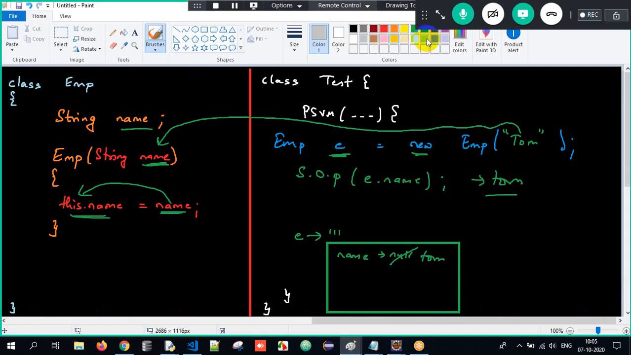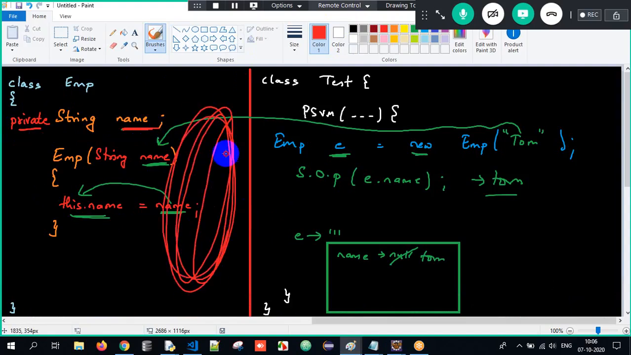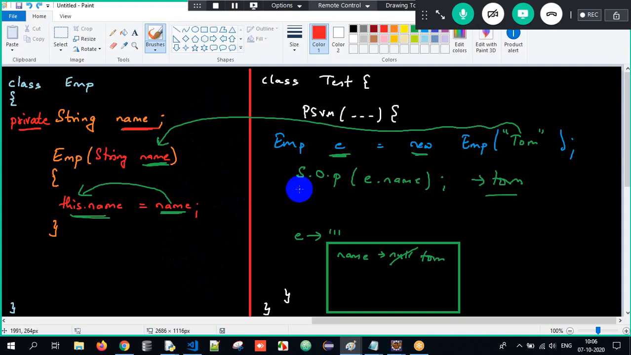Okay. Now imagine, as soon as I make this variable private, what did you understand? Since you made this variable private, this name can be accessed only within the same class. You can do anything within the same class, not outside the class. So you will create an object of Employee, you will pass Tom, and that Tom will get stored into the variable name here. But you cannot print it directly. Why? Because it is private.